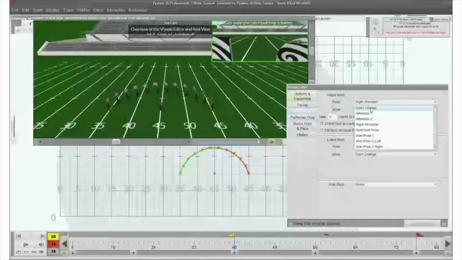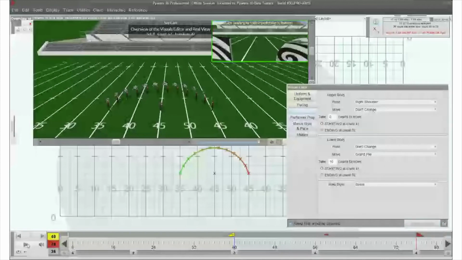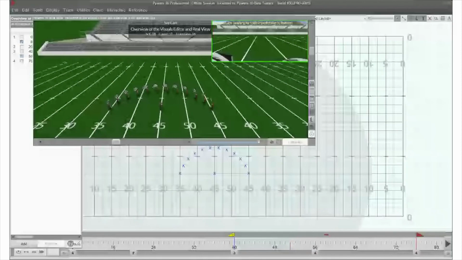Several times I have people calling and asking, why isn't it working with don't change? The don't change option will literally not change anything. So this gives you the ability to change only segments of the visual. So if you do not want any changes to apply to that particular section, this is the option that is selected. So that way I can leave my lower pose doing something else. Let's say I ground plie, 16 counts, starting at. And now I'm not going to do anything with my right shoulder. I am just modifying the lower body.